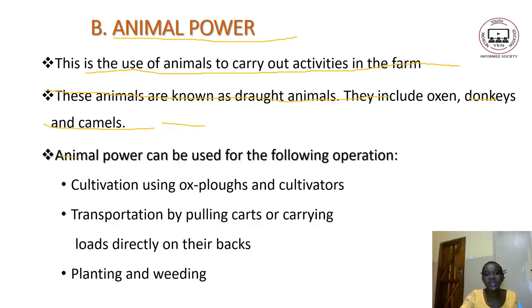Sometimes animal power can be used for the following operations, like cultivation using ox plows and cultivators, transportation by pulling carts or carrying loads directly on their backs, as well as planting or weeding, as well as even transporting the produce from the farm to the market or even to farmers' home.